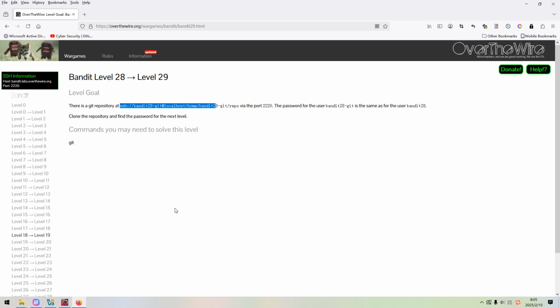Now let's jump in and start hacking our way through Bandit. The level I'm going to do will be level 29. Let's have a look at its description. There is a Git repository at this address. So I think this one is very similar to the previous level 28. In other words, it still has a lot to do with Git.